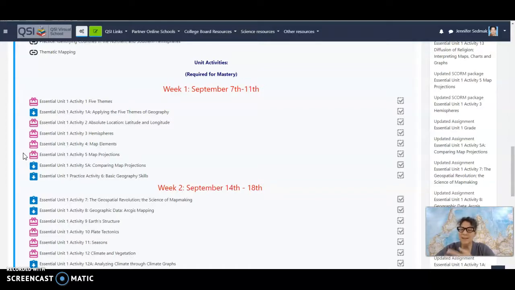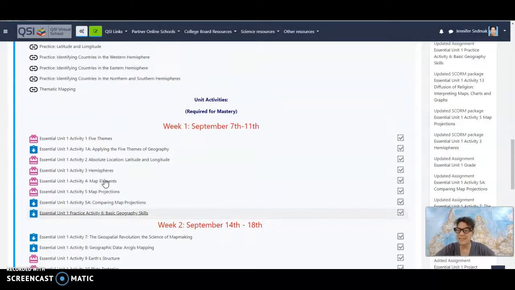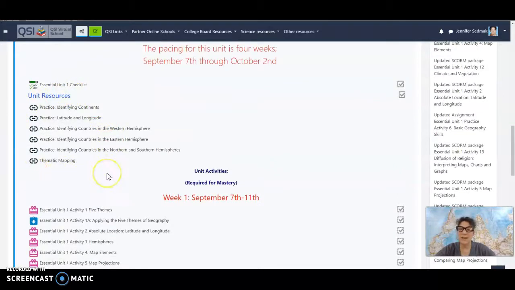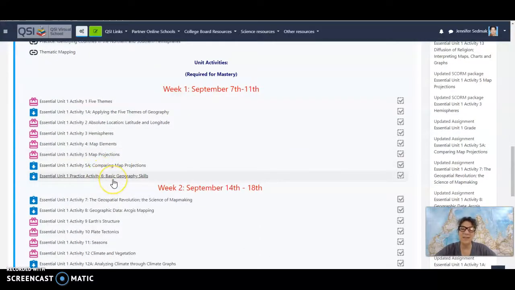And then finally, there's an activity called Basic Geography Skills, and that's where I'm going to take you back up to this resource section. And one of the important features of geography is just having a basic knowledge of where things are located in the world. So in this activity, you're going to practice identifying continents, practice identifying latitude and longitude, countries within the Western Hemisphere, countries within the Eastern Hemisphere, and countries in the Northern and Southern Hemisphere. So that last activity for the week is probably a little bit more fun.